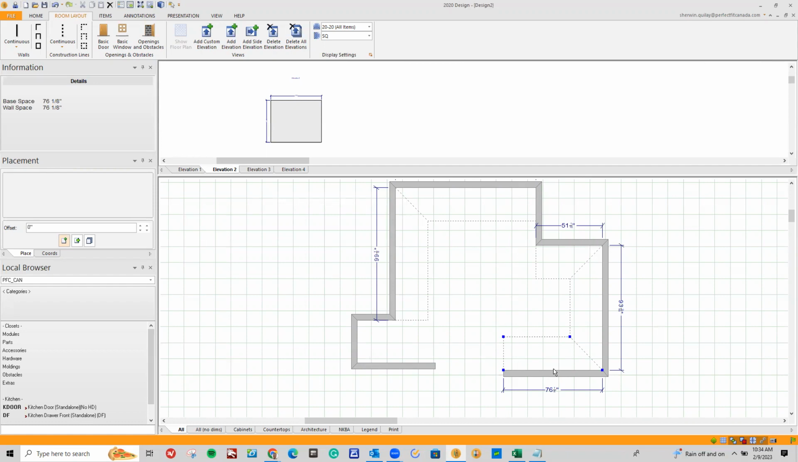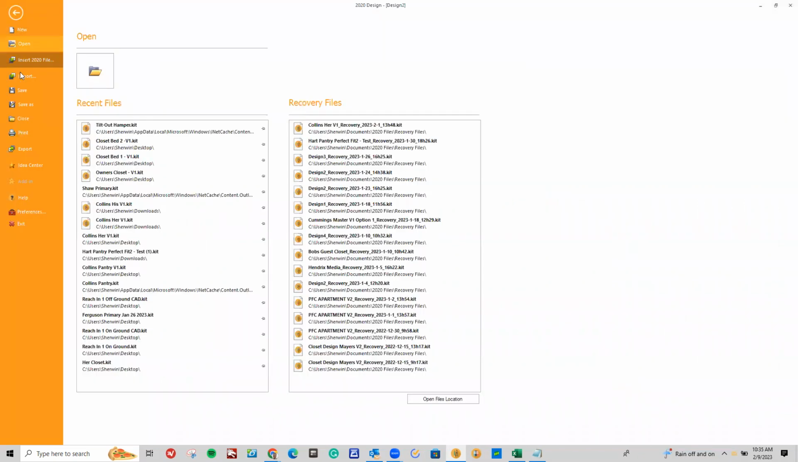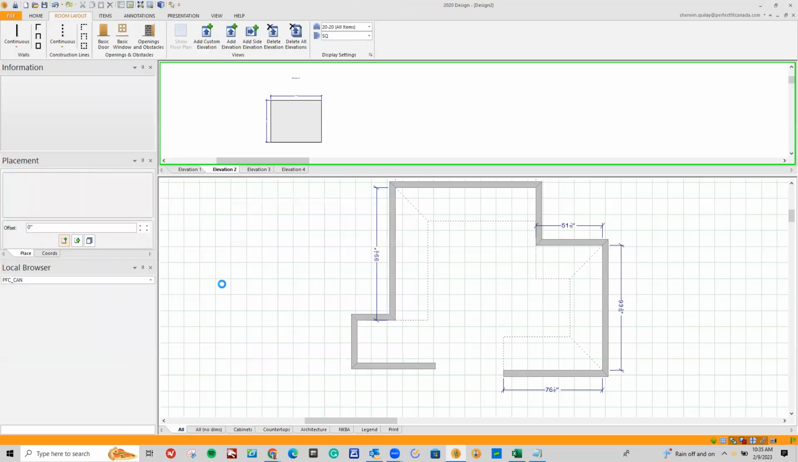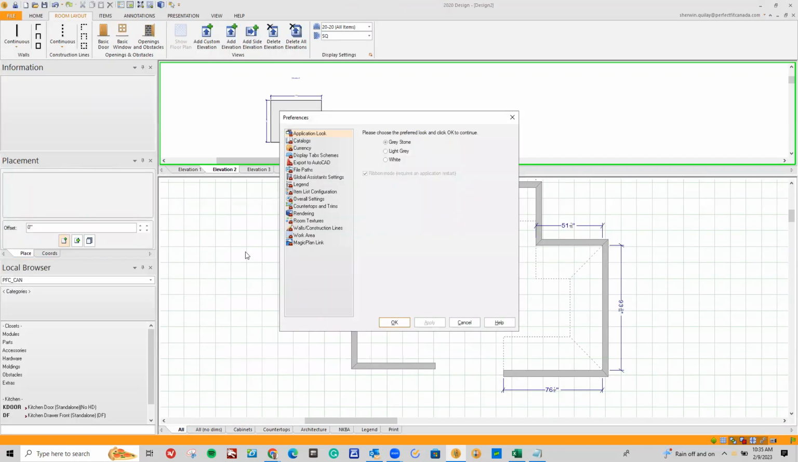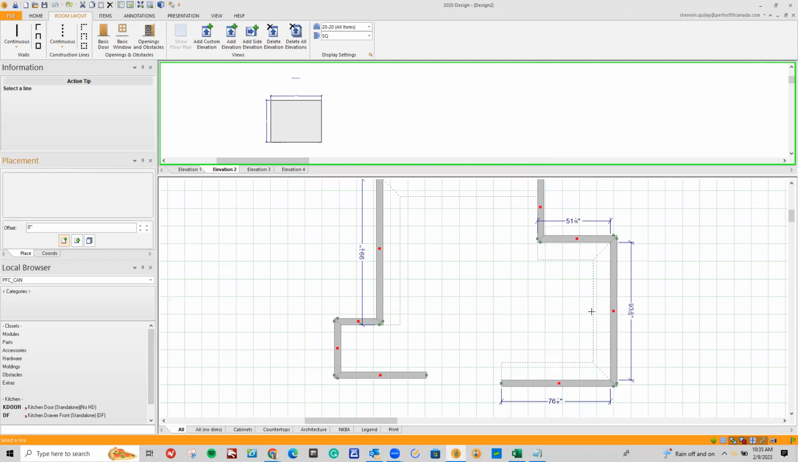The next question that somebody is having is depths of placement zones. I'm going to click on my File tab and go down to Preferences. Under Preferences, underneath Walls/Construction Lines, I have something here called Placement Zone Depth. Every dealer has got a different default. Now, I want to change this to 12 inches deep. Okay, I'm going to click on apply and OK. So that means I have 12 inches deep from this point to the wall.